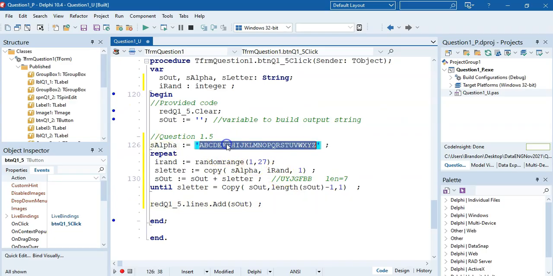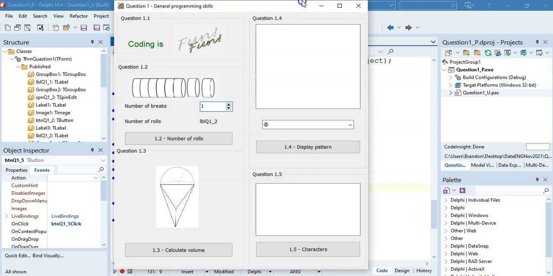So we made this alpha string. We randomly generate a number from the alphabet, and we go fetch that particular letter from the alphabet. So we copy from the alphabet at that random number for one character, and we add that onto our string every single time. That's why it's initialized. And we keep doing that until the second last letter is equal to the letter we just added. So let's test it and hope for the best. As I said, our results will not be the same as the examples, but as long as we see the last two characters the same.